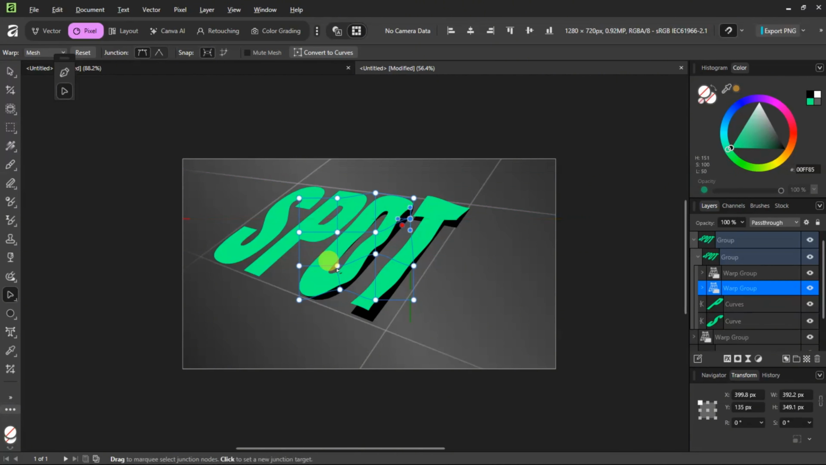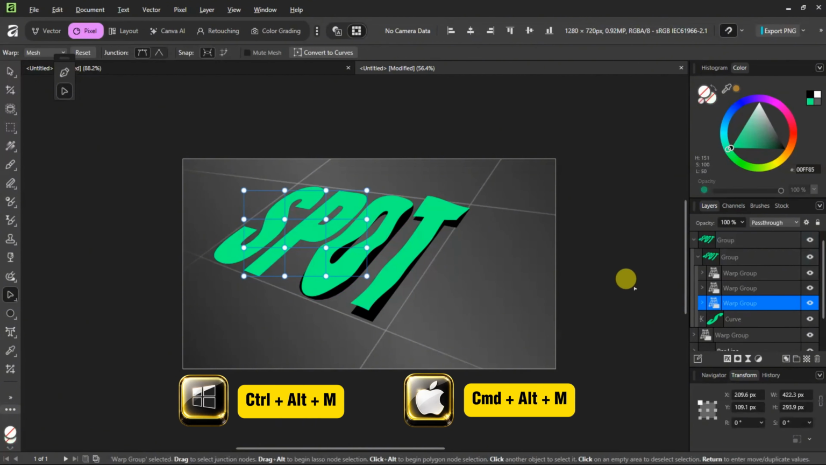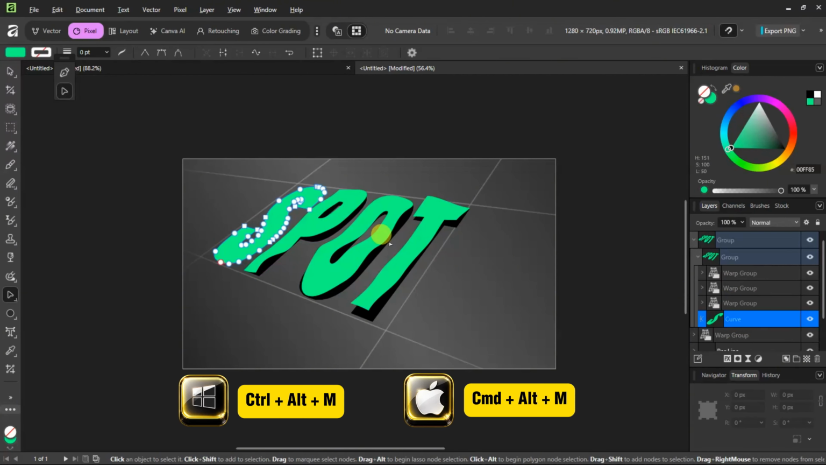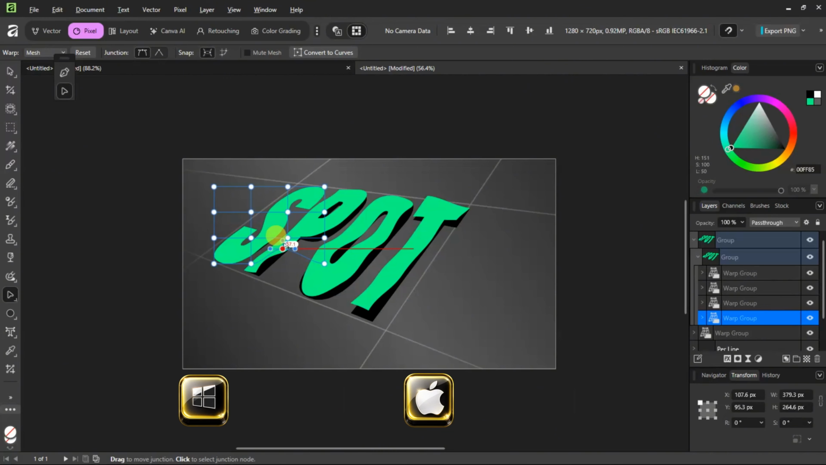For each letter, use Ctrl+Alt+M to convert it to a mesh. Then adjust the curves and points to create your desired shape. Repeat the same process for each letter. Don't worry about making every letter exactly the same. In fact, slightly different waves and curves will make the final design look more dynamic and interesting. Keep adjusting the mesh until the letters flow naturally with the perspective background.